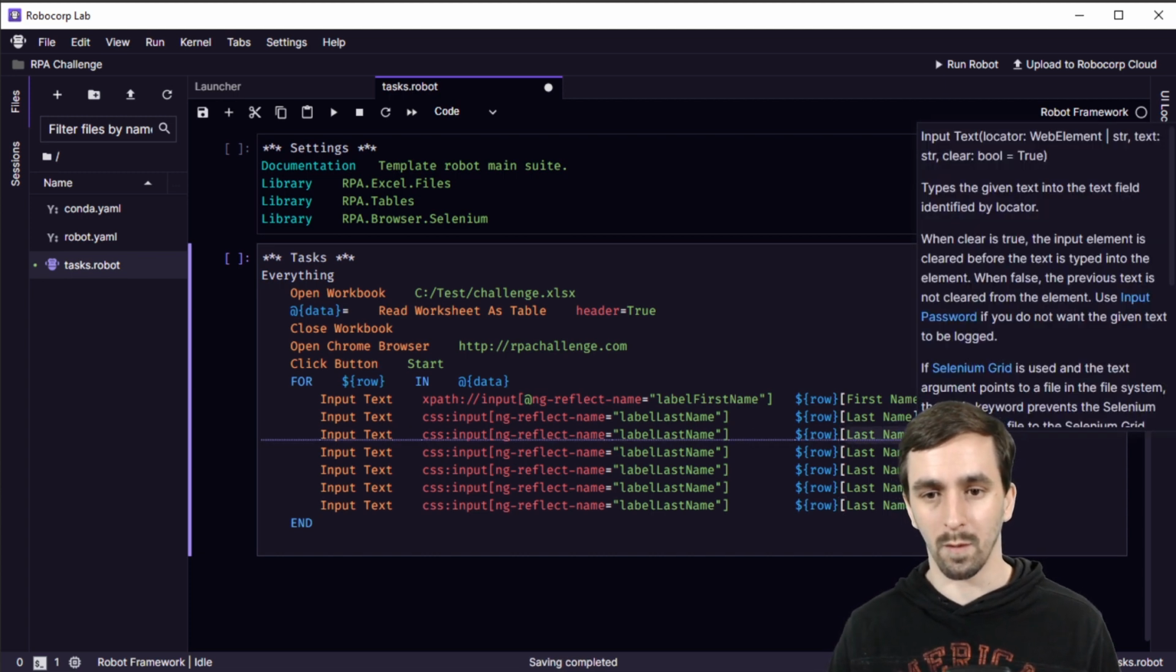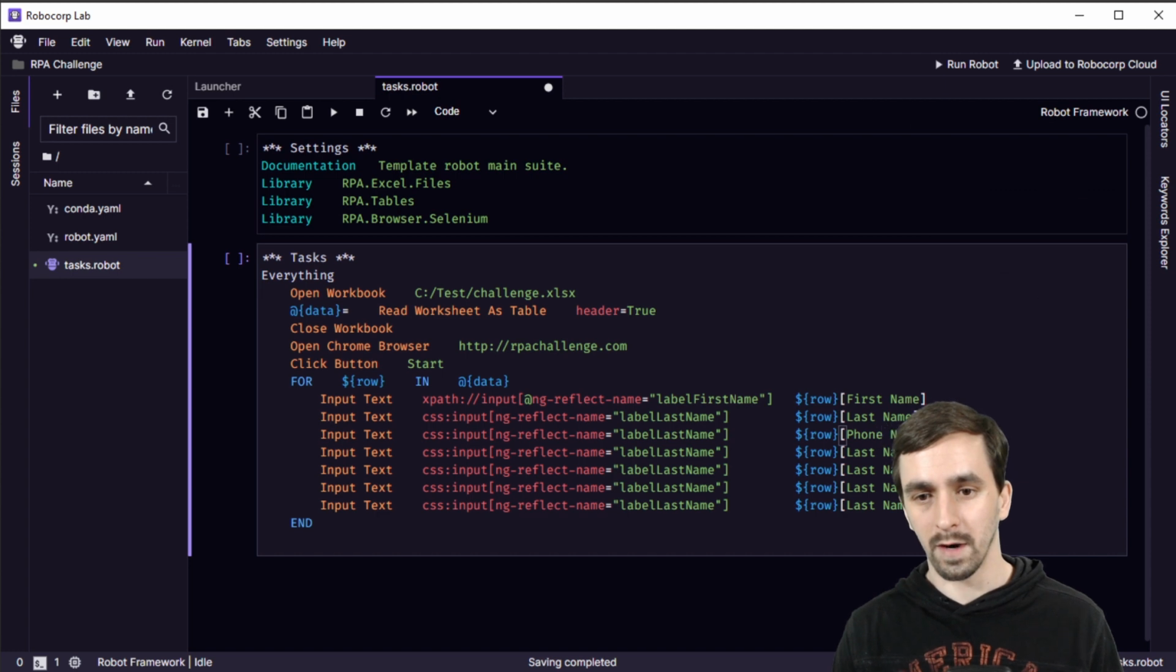So the second one I want to put in is, well, I guess the third one is going to be phone number. The fourth one will be email. Fifth will be address, company name, and role in company. That's with a little i because that's the name of the header row in the Excel spreadsheet for that column.